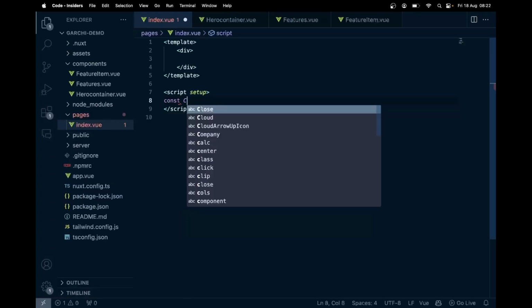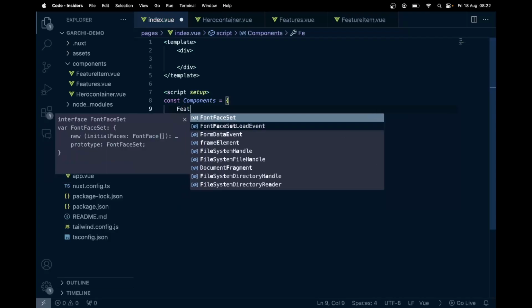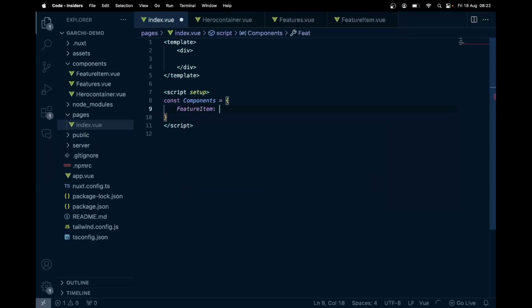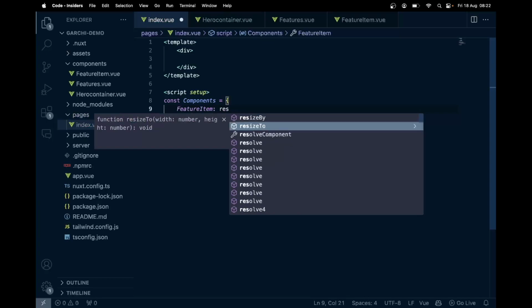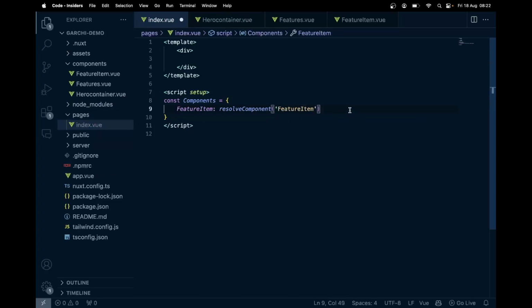So here I will have components, and this is going to be an object, and here I will have feature item, and that will be, so we'll use resolveComponent of Vue and pass the string. If you pass a variable, it won't work. It needs to be a literal string. So we got the feature item, then we got the features component, so hero container as well, thanks Copilot. So that's going to be like this, and then we got the features. Perfect.